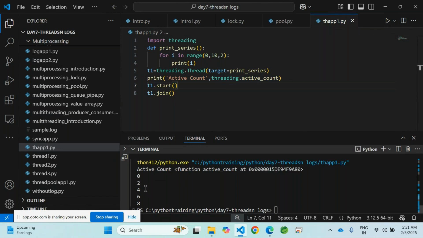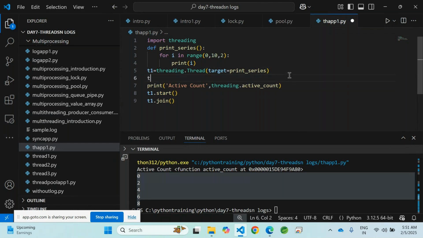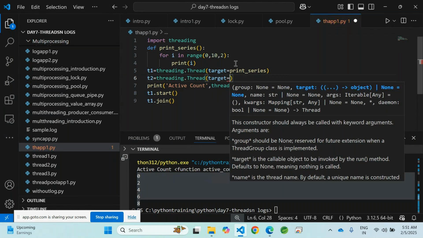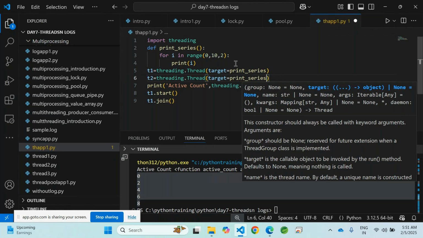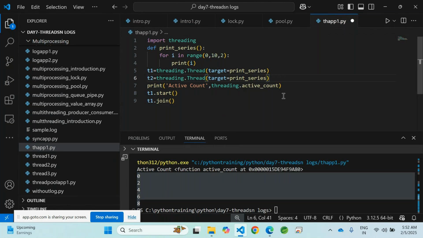So here you can see range 0 to 10, incrementing by 2 every time. Start is going to start your thread, and join is at the end of your thread, it should be closed. Suppose I wanted to create one more thread? So T2 equals threading.Thread with the same target, print series. Means same function, but I want to create another thread. So done. Now you want to start.